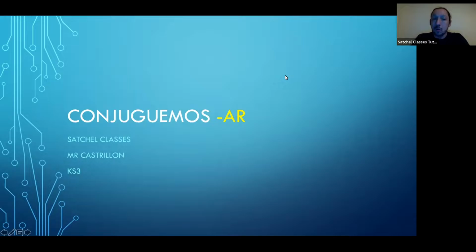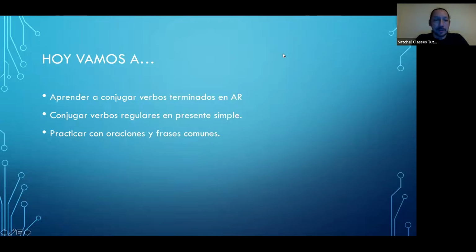The lesson is called Conjuguemos a ar. Basically, vamos a aprender a conjugar verbos terminados en ar. Vamos a conjugar verbos regulares en presente simple y vamos a practicar con oraciones y frases comunes. We will be including some irregular verbs in Spanish as well.